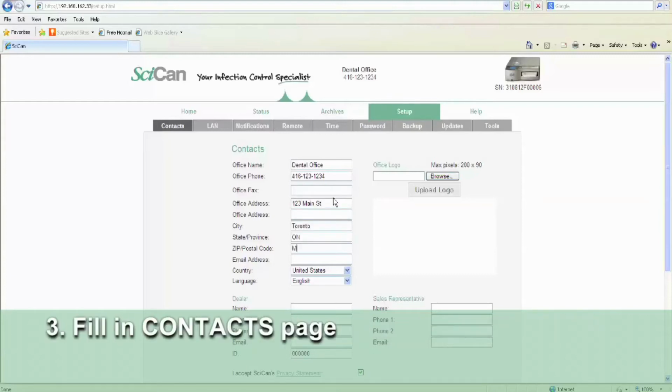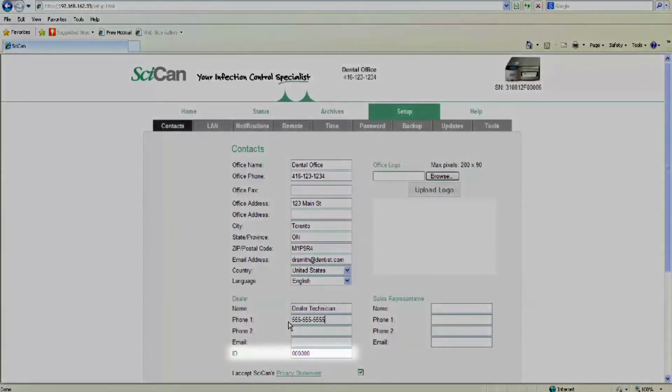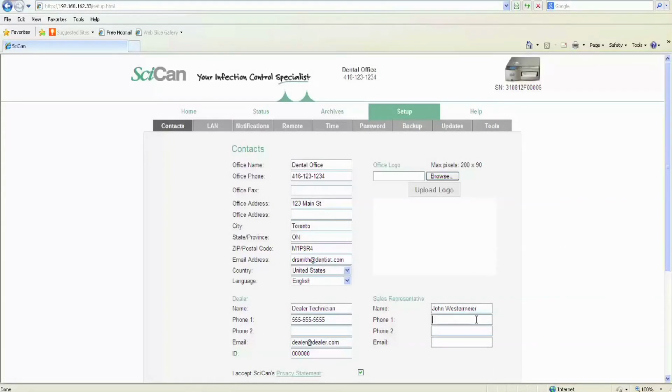Fill in fields such as office name, office phone, address, and email. Input your name, phone number, and email under the dealer section. If your headquarters has subscribed, you can input your dealer ID number in this field. This allows your head office to send product information directly to end users via the G4 touchscreen. Contact SciCan customer service for your dealer ID number. You can also add the sales representative's information under the sales representative section.